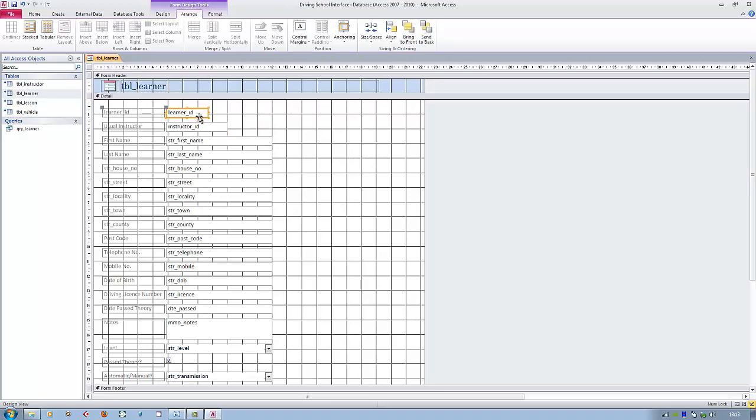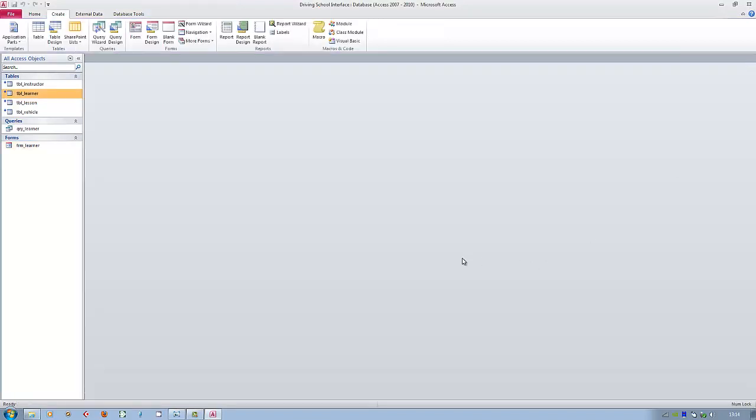Again, I don't want Learner ID, so I will delete that, and then I can move things into position and adjust things as I see fit. I'm just going to save this. I'm going to remove the front end. So it again says Form, click on OK, and it's saved the form, and I can close this down.